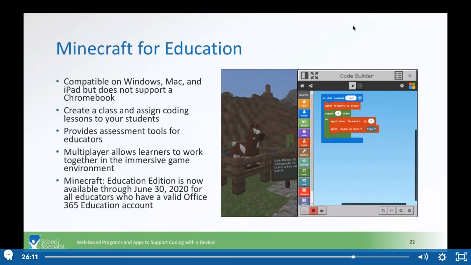Minecraft for Education is now available from now until June 30th for all educators and learners who have a valid Office 365 education account as a free download. So I'll definitely be checking that out. Yeah, so that's pretty cool.